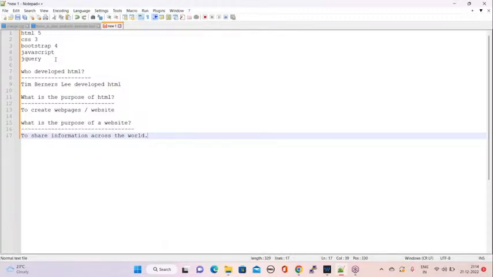Not only that. For example, Wikipedia. What are you getting in Wikipedia? Information. YouTube, what are you getting? Information. In Wikipedia, we get the information in text format. In YouTube, you will get the information in video format.